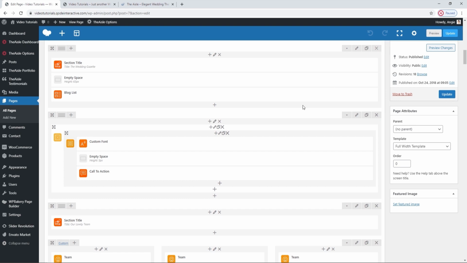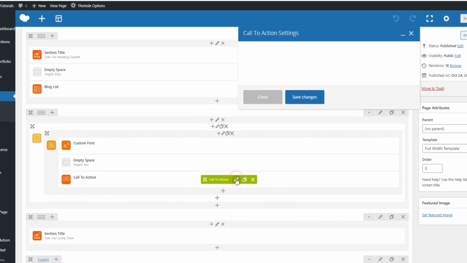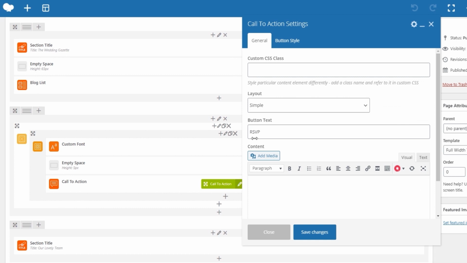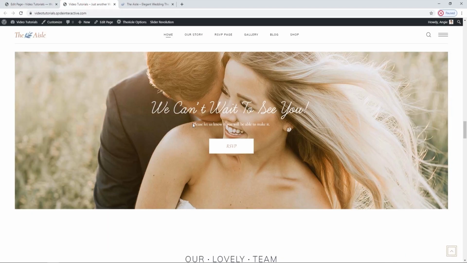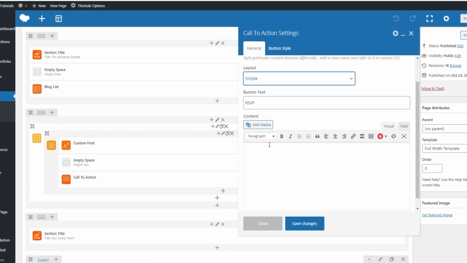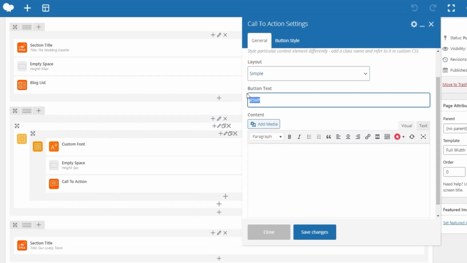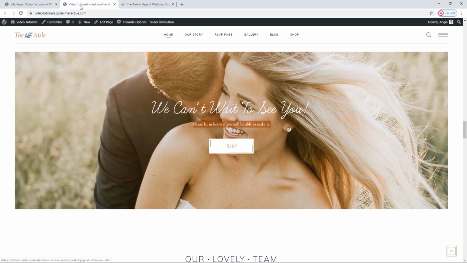Okay. Next, we have another empty space element, and then the call to action element. In terms of options, we can choose between a simple and normal layout. I'll leave it as simple because we only have a button and a bit of text on the front, this one here. Then this is where we type in the text we want to have on our button, this one.